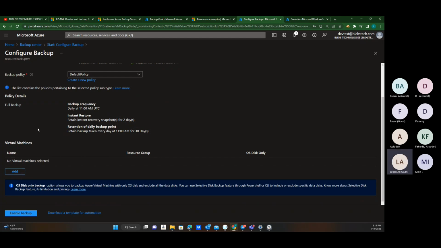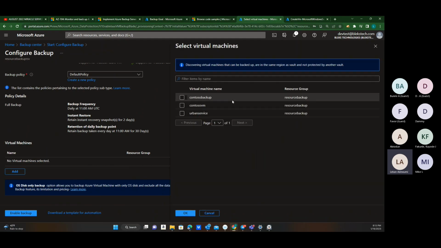So let's add virtual machines. Remember, we said we want to back up virtual machines. So let's add our virtual machines. The virtual machines must be in the same region with the recovery services vaults. So this is the resource group. All these virtual machines were created within the same region. In fact, it's already posted here. Virtual machines must be in the same region as the vault.